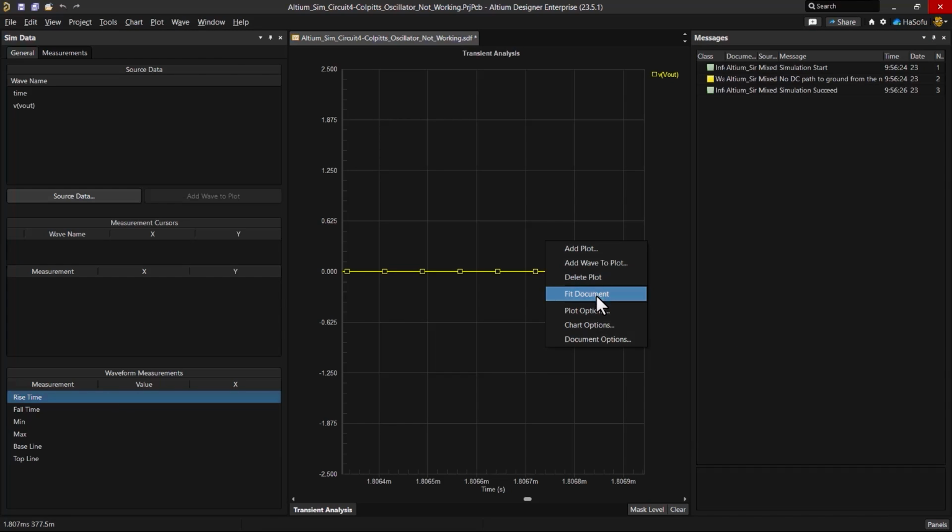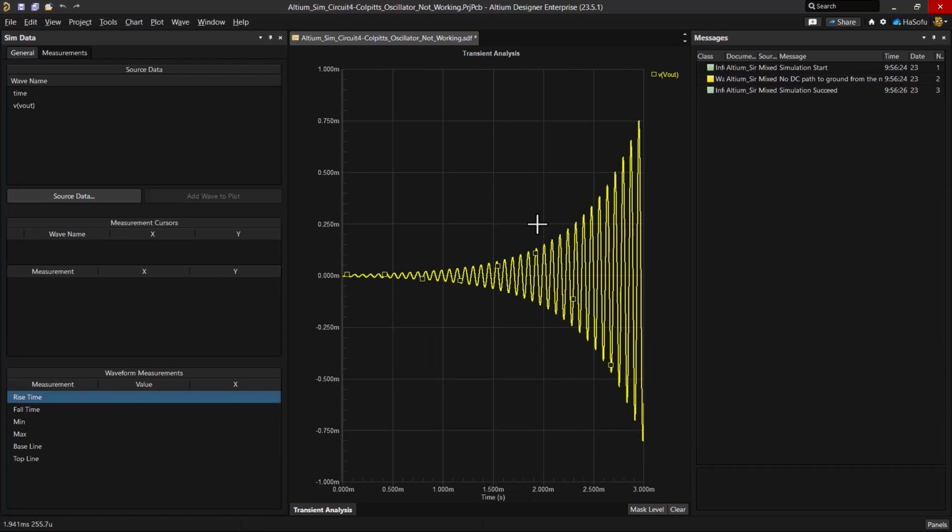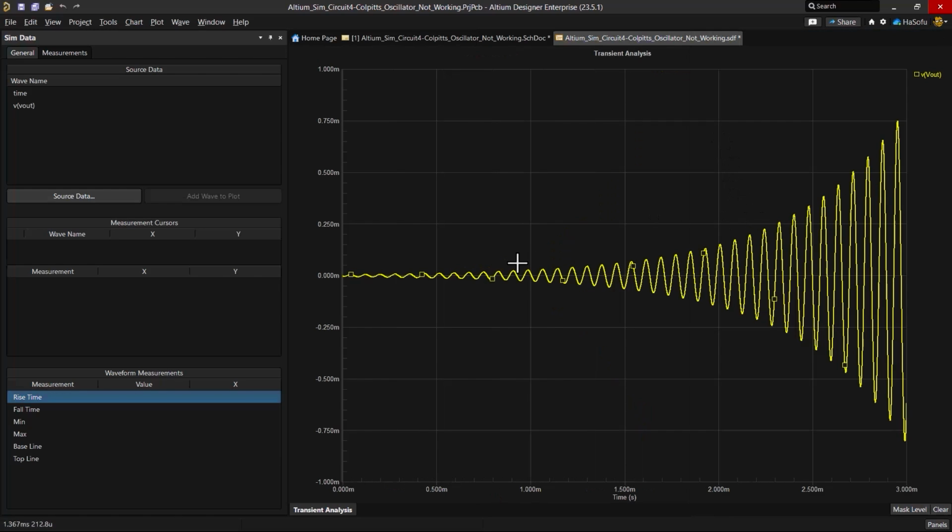Now I'm going to fit this document, make sure I can, okay, here we go. So this is starting to oscillate. A lot of times with these oscillation circuits, you have to increase the runtime in order to get the full oscillation output you're looking for. But see how that starts to become unstable.